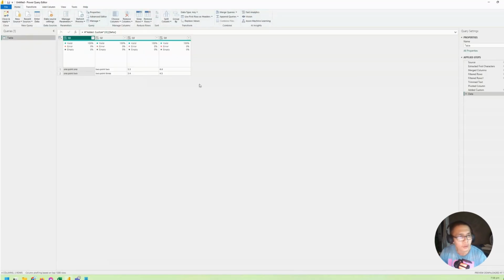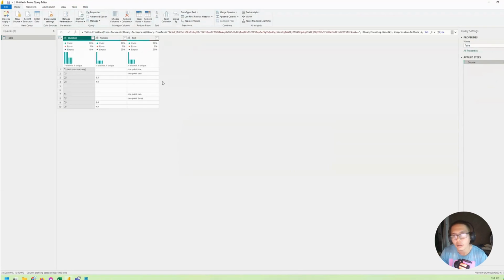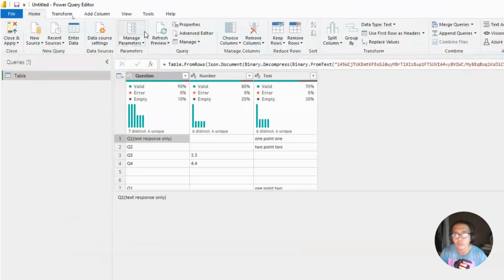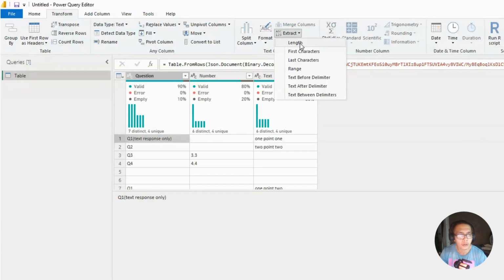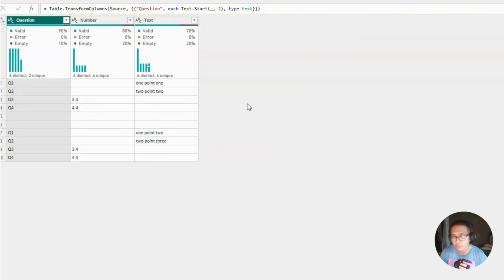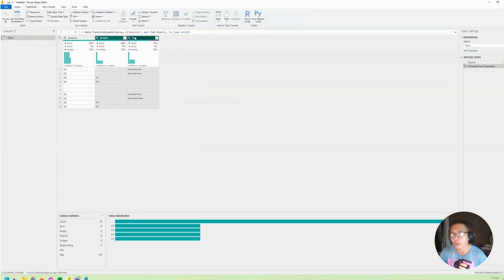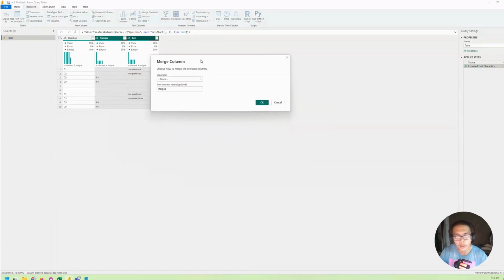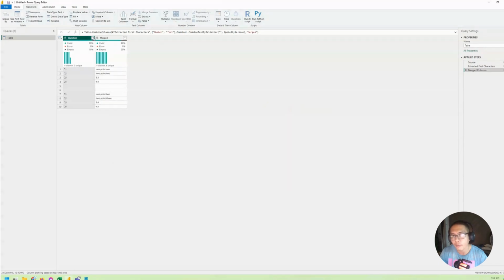So, na-copy-paste ko na siya. Sagot ko na, so dine-delete ko na lang. Ayan. So, tanggalin natin tong extra text string and transform, extract, first characters. And then, merge natin itong dalawa into one column. So, no extra thing to do. Con default yun lang yun. And then, remove empty.